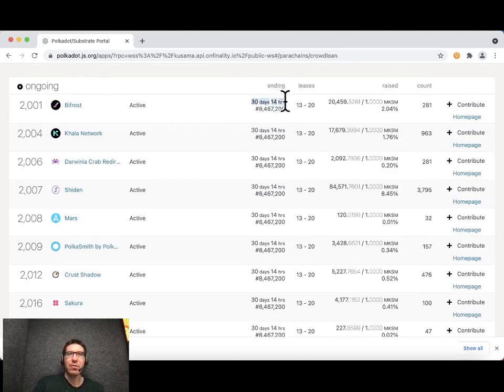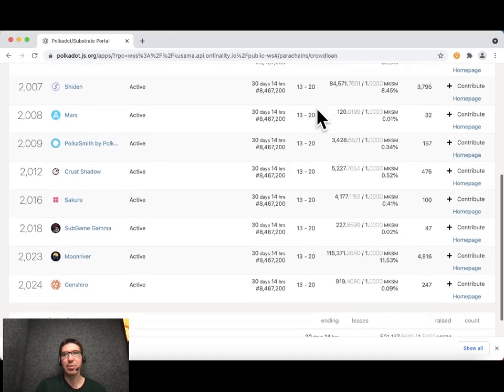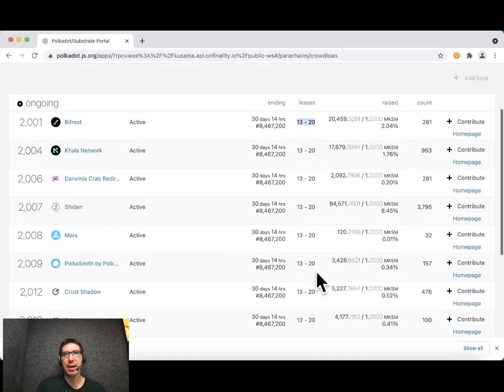After 30 days and 14 hours, this is the ending block from now. If this did not win a slot, then the KSM that were contributed to it will be returned to the user that contributed. And this is for lease periods 13 through 20. So it's looking to get the entire maximum of 8 lease periods. And in fact, all of these crowd loans are going for that maximum 8 lease periods.